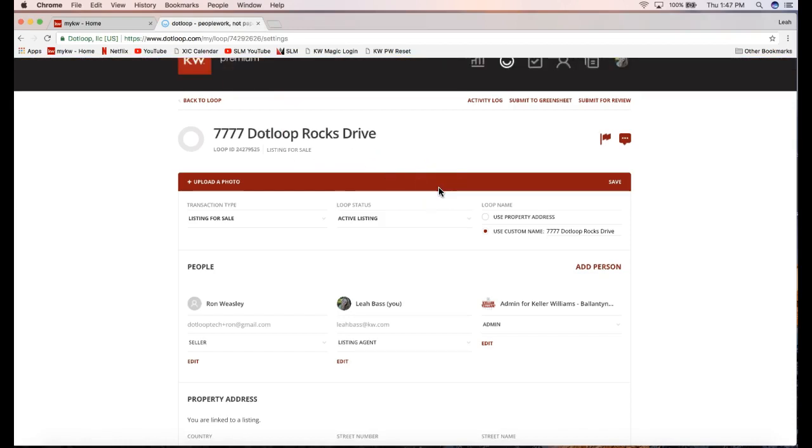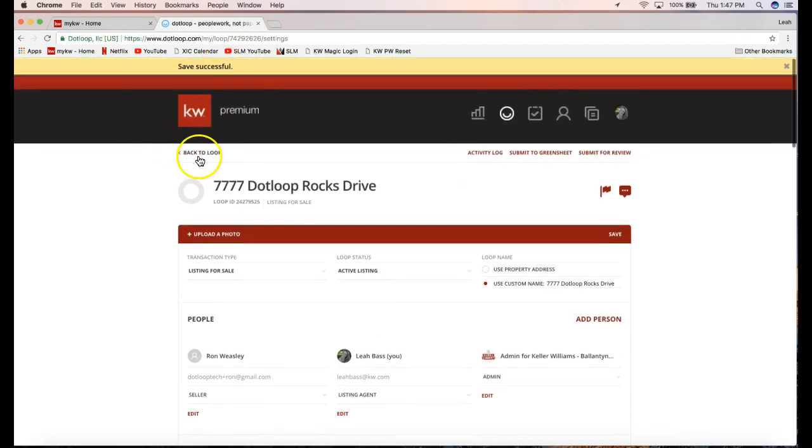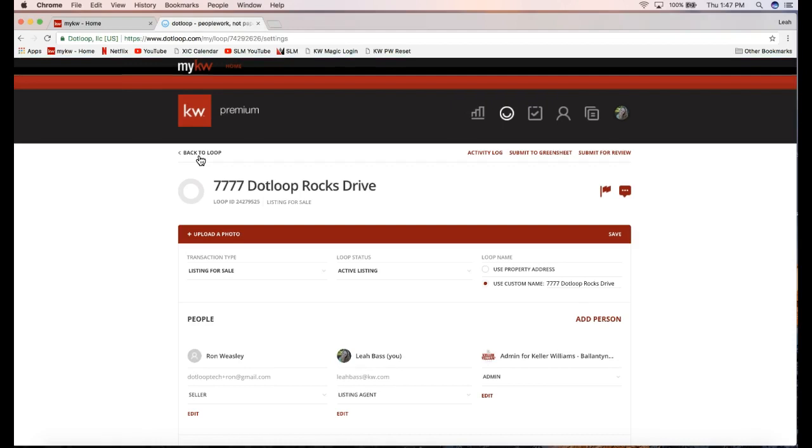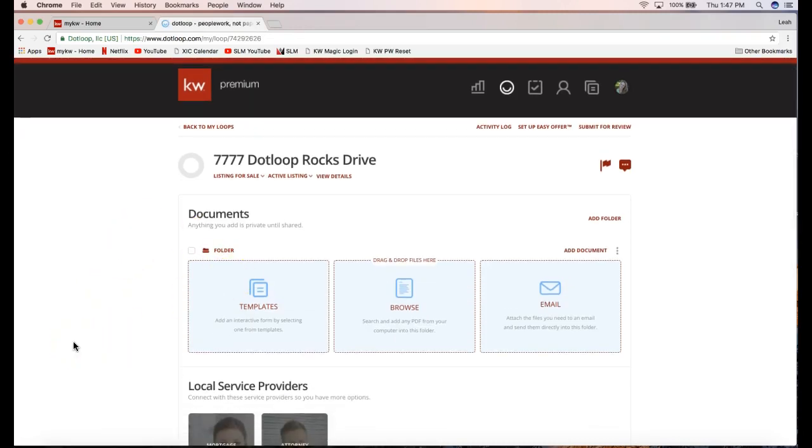Okay, so I'm going to say it one more time, I'm always scared that someone's going to forget to click Save. So scroll to the very top right, it's on this red toolbar. Go ahead and click Save on the right-hand side. Make sure you see that yellow bar telling you the save was successful. And then let's click Back to Loop on the top left side. It's in red. All right, and that'll take you back to your main loop.